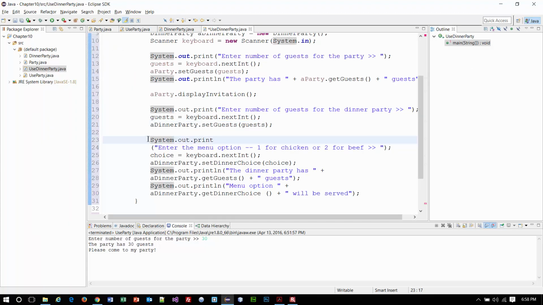All right. Then we're going to do another prompt here. It says, enter the menu option, 1 for chicken or 2 for beef. It grabs that value, stores it in choice, and then it goes through and says dinnerParty.setDinnerChoice, sends the number in, and then it's going to do an output to see what we've done. It says System.out.println, the dinner party has how many guests? It pulls it back from getGuests. But remember, that's part of party, not dinner party. And then it does another output, menu option, and it indicates what that will be.